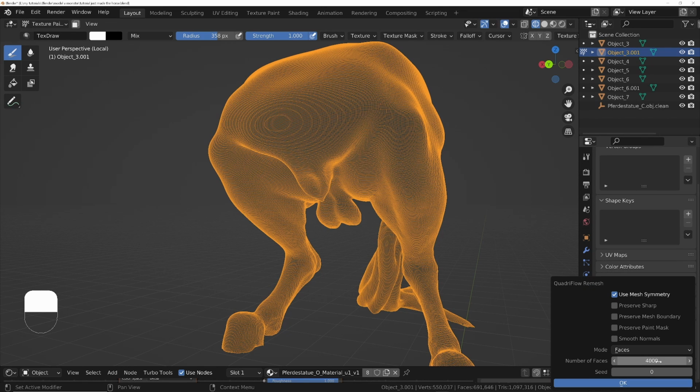You can choose the number of faces you want. Set things like use mesh symmetry. Obviously, if your mesh is not symmetrical, make sure you uncheck that. Preserve sharps. If you've got sharp areas in your model, then you're going to want to check that, for example, if it's a hard surface model. Mesh boundary, preserve that. We don't have a mesh boundary on this one because we filled them in. And preserve the paint masks if you've set any paints on there, and smooth normals.